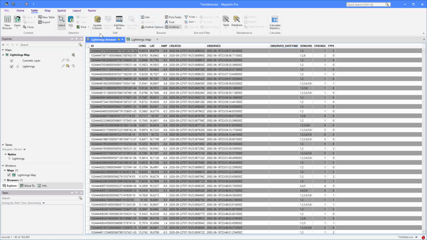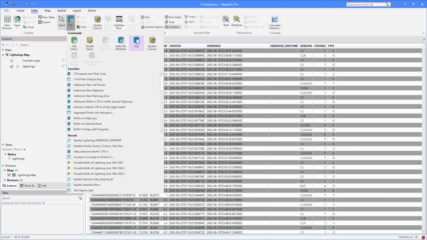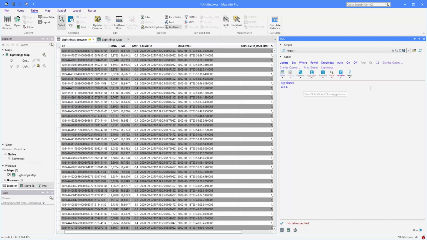And to do so, I'm going to use my SQL window from the SQL dropdown. I'm going to use an update statement. So I'm going to update my lightning, I'm going to update my observed date time. I'm going to set that equal to string to date time. What this takes is the string I want to convert, which is the observed column. And then it takes a string that actually represents how it should convert this string into a date.